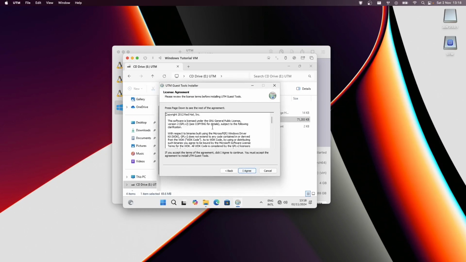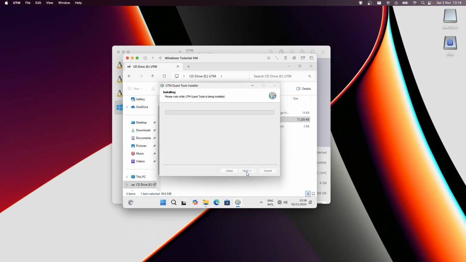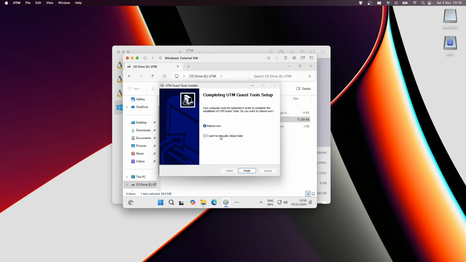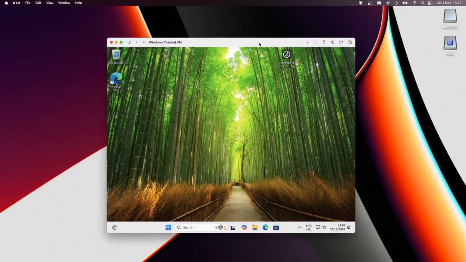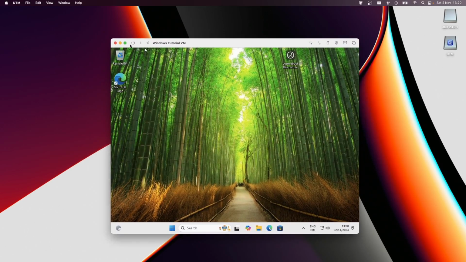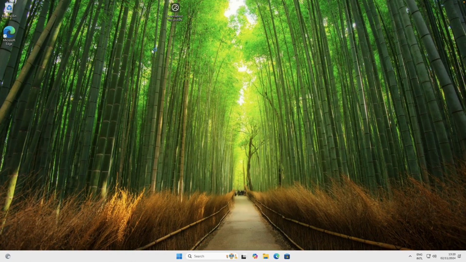And then we have the license agreement. So I'm just going to agree and then let this install. So once this installer is completed, we just want to reboot our virtual machine. So just make sure reboot now is checked and then press finish. So once your Windows machine has rebooted, as you can see, I can put this full screen and the resolution is still great. So now we have a fully functional Windows machine running on our Mac.